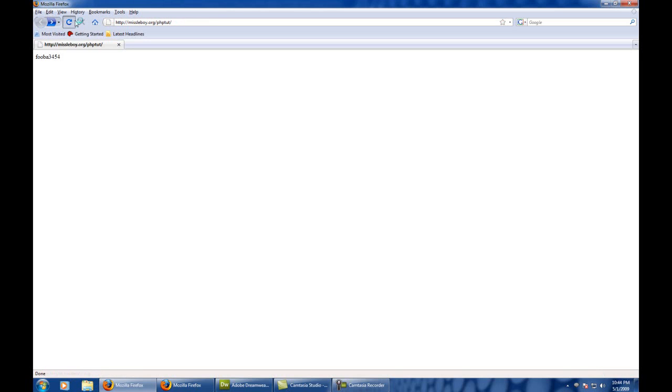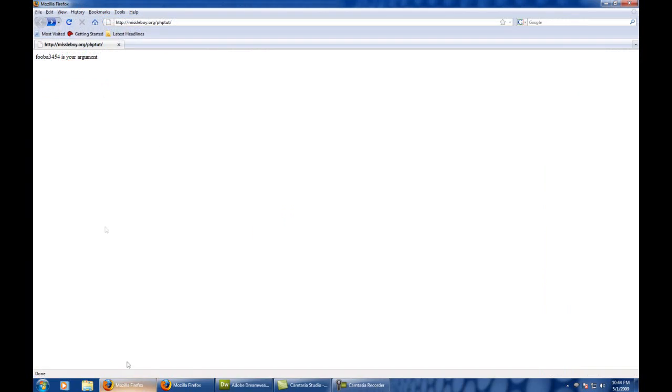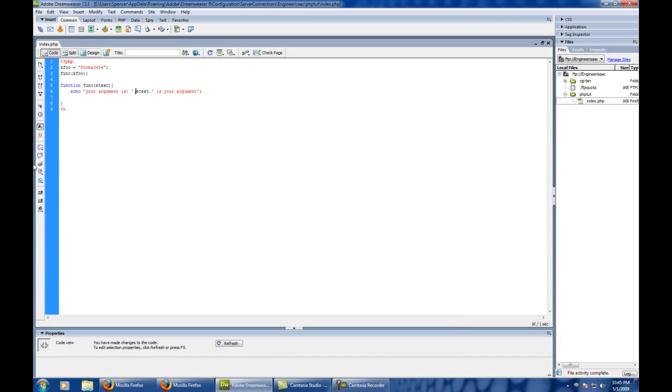Foobar is your argument. Now we can also add things before, after, whatever. And you put another period, as you can see. And we want to go back. Your argument is foobar 3454. It's as simple as that.